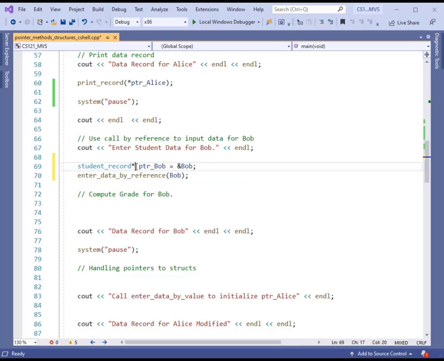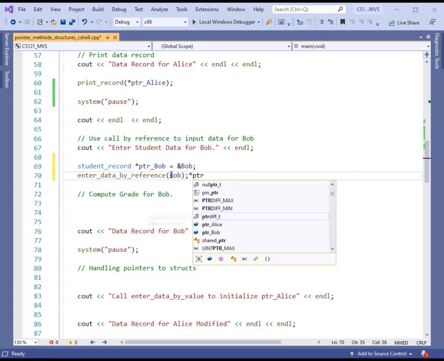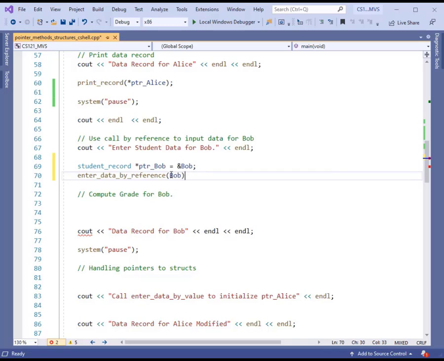I don't like the asterisk over there. I like the asterisk here. Now, instead of calling the function with Bob, which I said works, let's change this to the pointer notation. So we dereference our pointer, and it does have to go in the right spot there. Pointer for Bob, dereference it, semicolon. So now this line is going to give us the same result.